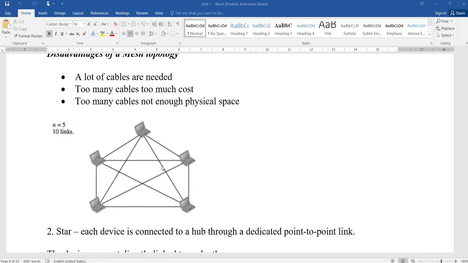The number of connections is n(n-1)/2, where n is the number of nodes. Here there are 5 nodes: 1, 2, 3, 4, 5. So how many links are required? Divided by 2, because these are peer-to-peer connections. If n is 5, then we have 10 links.